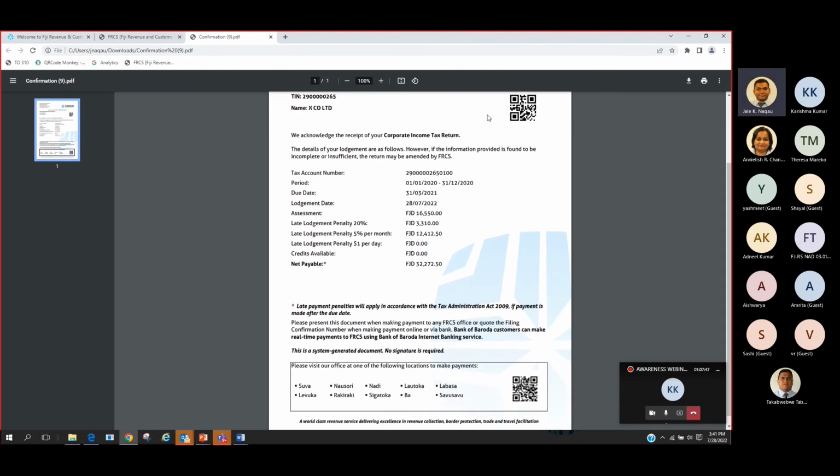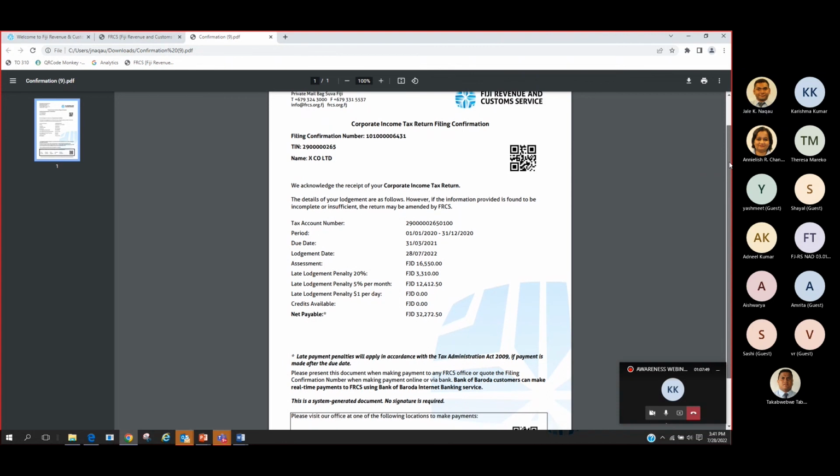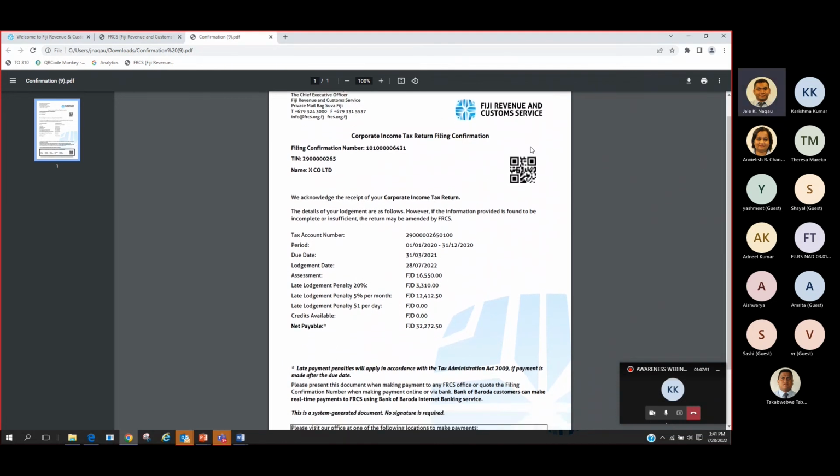So you have the tax account, you have the TIN there, and then you have the QMatic, you have the name, the TIN, the filing confirmation number, very, very important one, this one. If you want to follow up, this number is important. Then there, tax account number, then you have the lodgement, then after that, you've got the due date, the lodgement, assessment date, lodgement penalty, and you have the net payable.